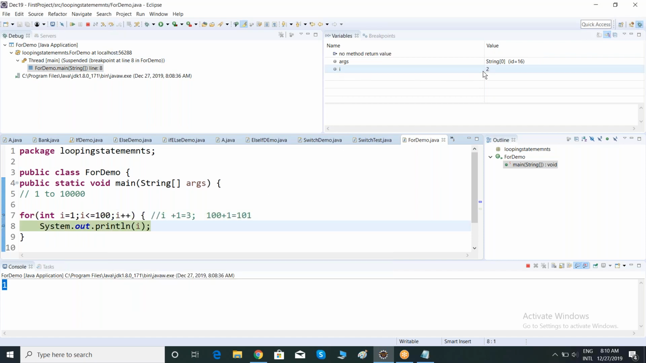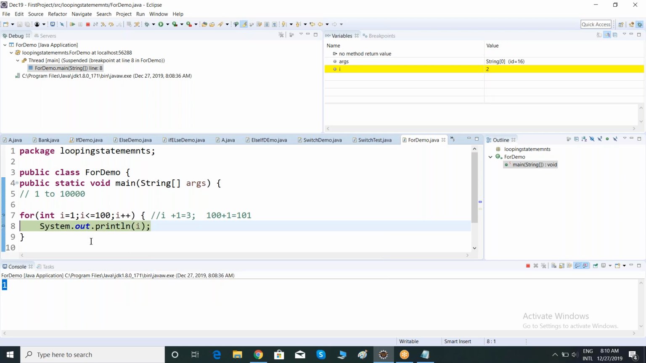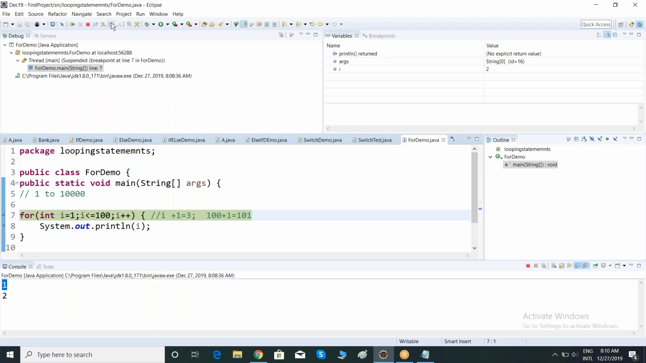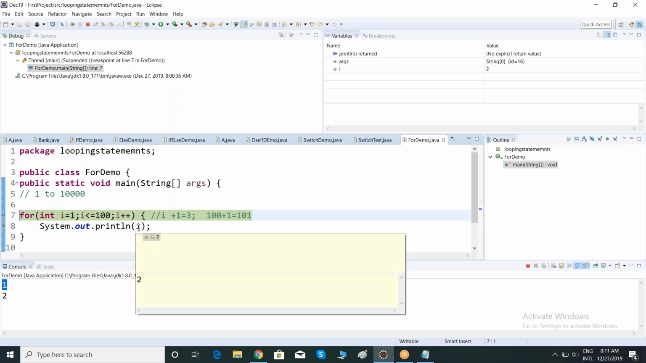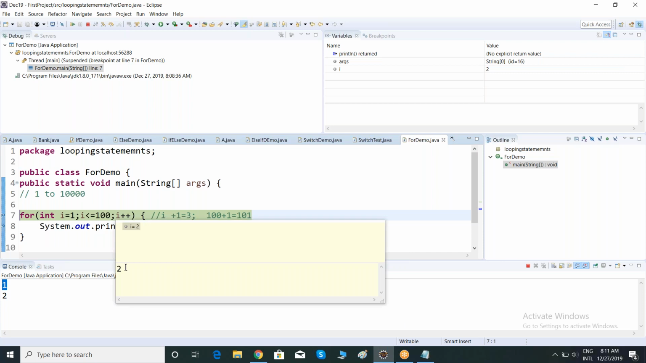Now observe, what is my I value? My I value changed here to 2. It is highlighted in yellow color. Now observe here, what does I contain now? I contain 2. Now if I click on step over, again it will print 2. Observing here, what it contains under system.println, it is having 2 value. Under this loop condition, it is also having 2 value.